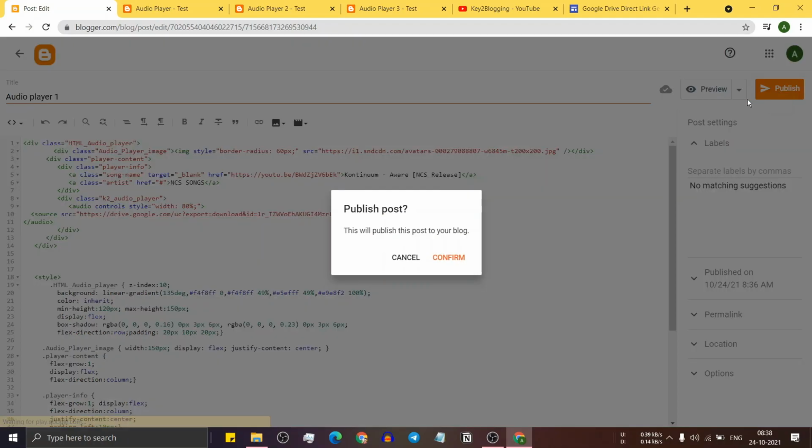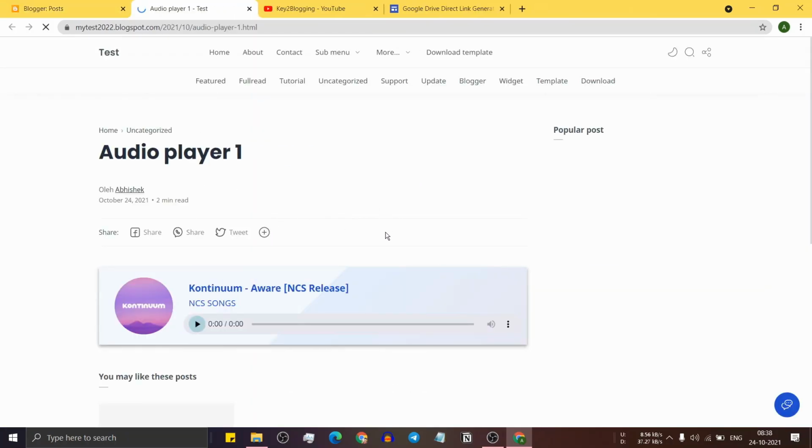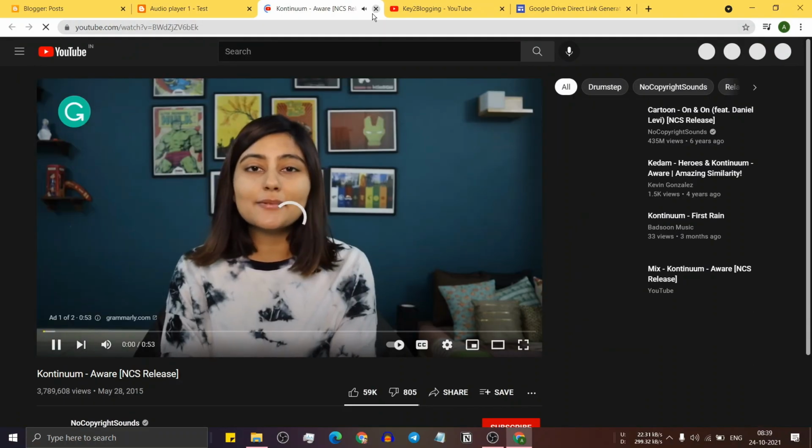Now let's publish this from here, and let me just close this tab, and let's open this. And as you can see, the audio player is added, and when I click on this button, it will start playing the audio in the background. And here the user can easily download this file or control the playback speed, or you can mute this or control the volume from here. And it also has a hover effect on the image, and when I click on this audio link, it will redirect me to the original file.